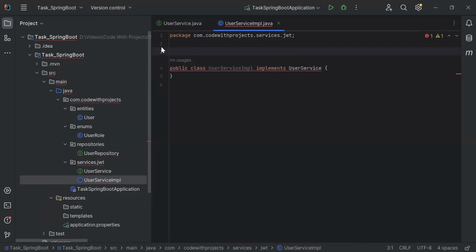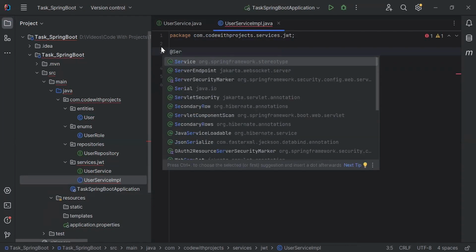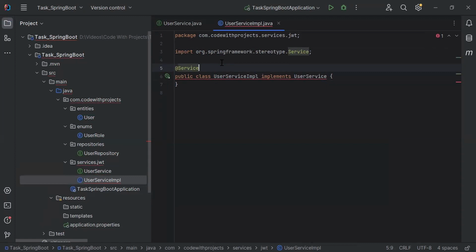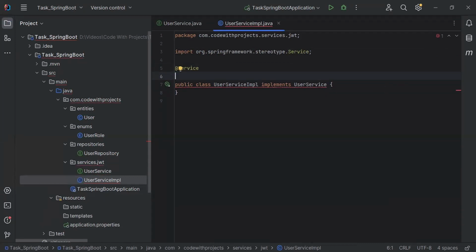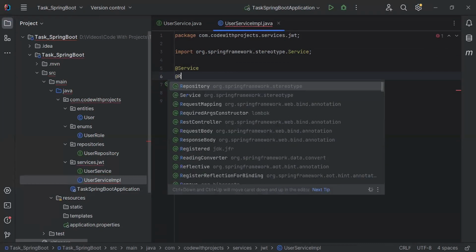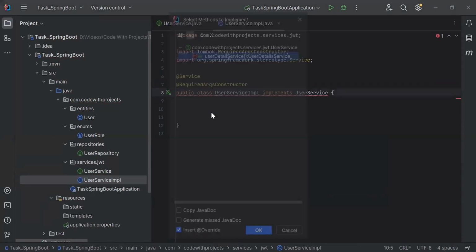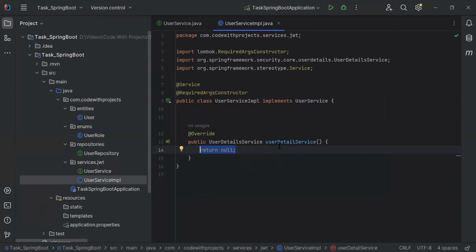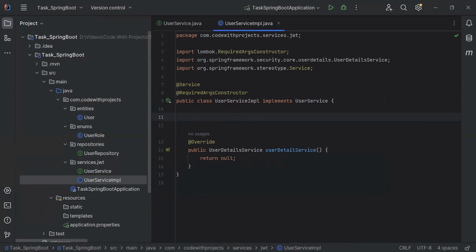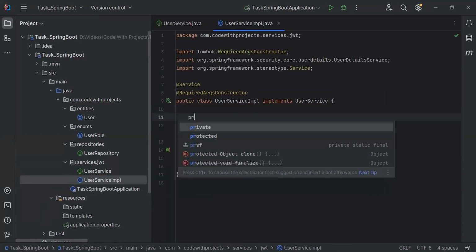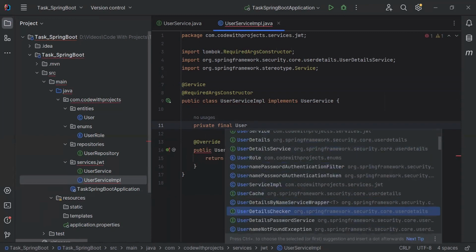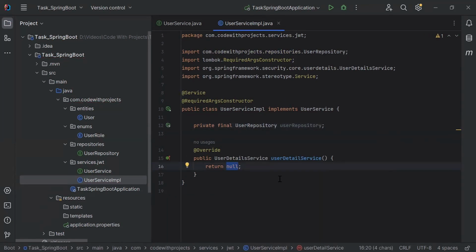On the top, I'm going to add the annotation @Service to make this class a service in the Spring Boot application. And the second annotation I'm going to add here is @RequiredArgsConstructor. Let me implement the method userDetailsService. Here I'm going to inject the user repository. After injecting the user repository, I'm going to return a new UserDetailsService.